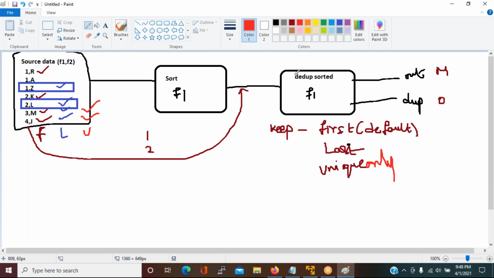Okay, but this component needs a sorted input. So the key, whatever you have in the sort and whatever you have in the dedupe sorted, should match. Otherwise there is no meaning of sorting. If the sorting is happening on a different key and the dedupe is happening on a different key, then you cannot say that the data is sorted already. So that's how we need to check and take care, so the data is sorted on the same key basis.